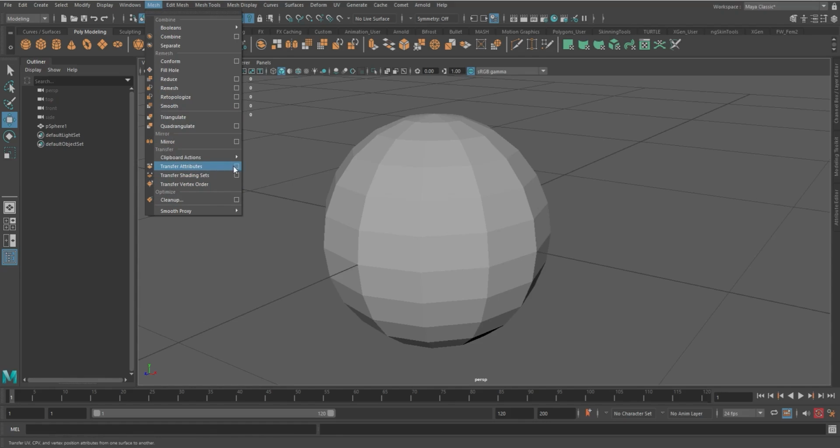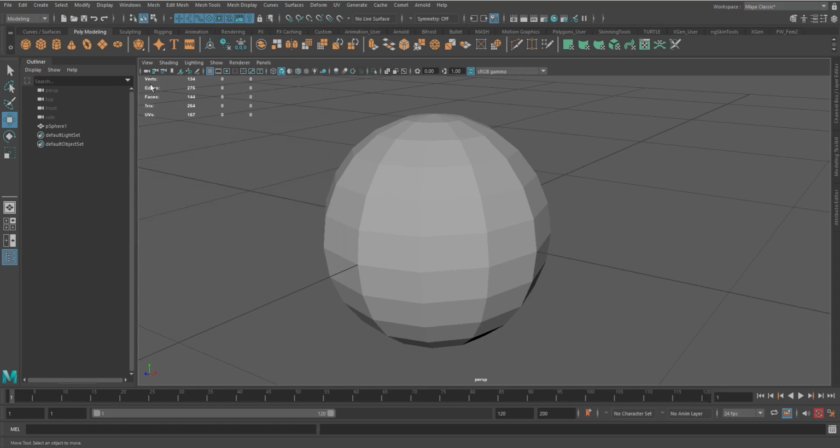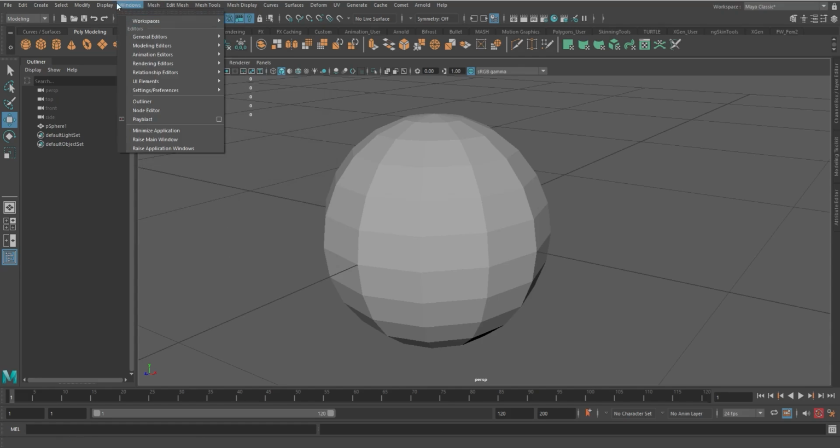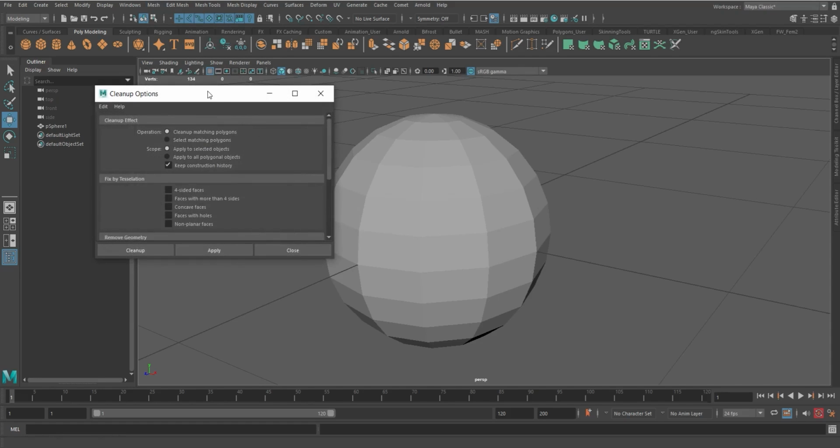And then this is where we mirror. And then also you can transfer attributes. So you can transfer UVs, you can transfer vertex normals, anything like that. Or UVs and basically vertex positions. This is where you can transfer those attributes, and it does a decent job. It's not amazing by any means, but it does okay. You can transfer the vertex order as well.